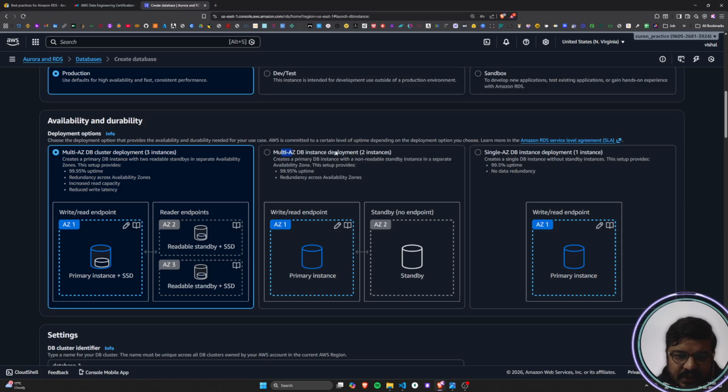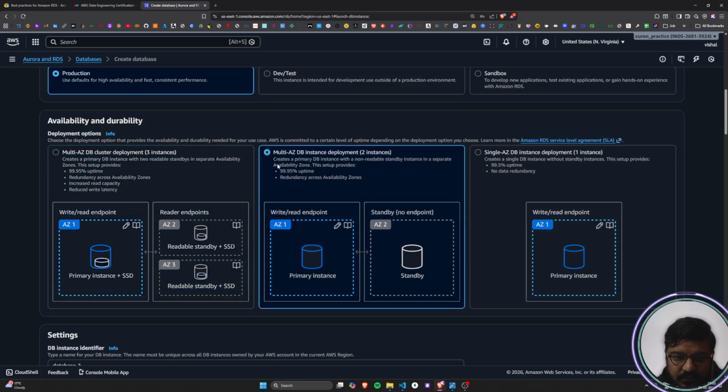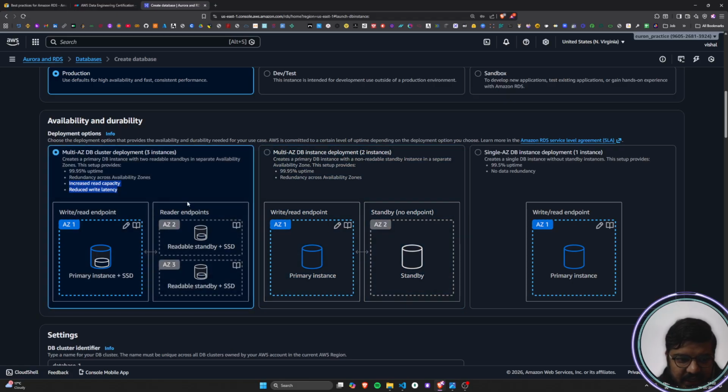Cool. Then if you have the two instance deployment, here you will not be able to see these two points, that is increased read capacity and reduced write latency, because here it will only create a copy of it. Okay, so let's just read it.